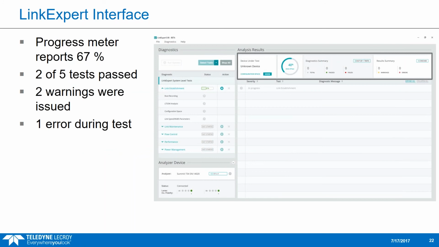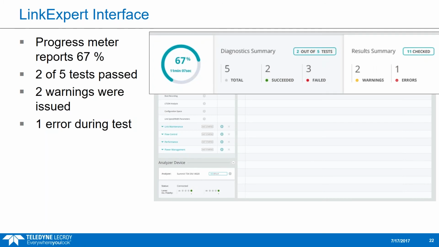Over on the top here, in the analysis results, we can see the progress of the test. If you had multiple tests chosen, you'll see that circle will advance around and tell you how many tests have passed. In this particular case, we can see that 2 of the 5 tests had passed. We're at 67%. 2 warnings were issued, 1 error during test. So it gives you an update of what's happening with the test, so you know that something's going on in your test setup.